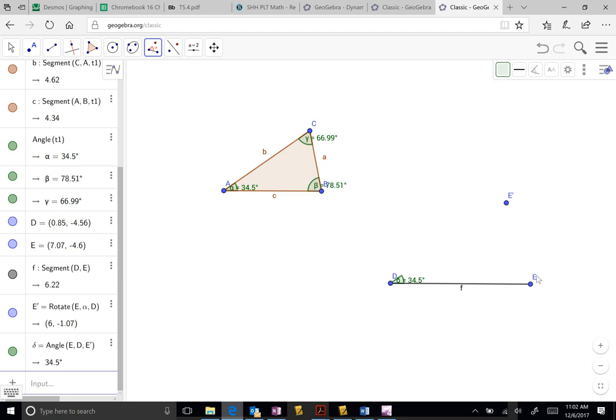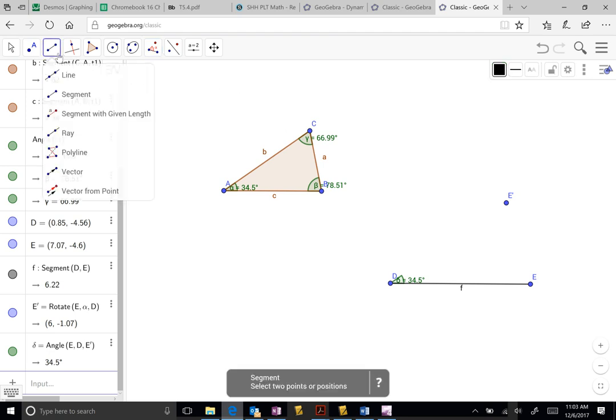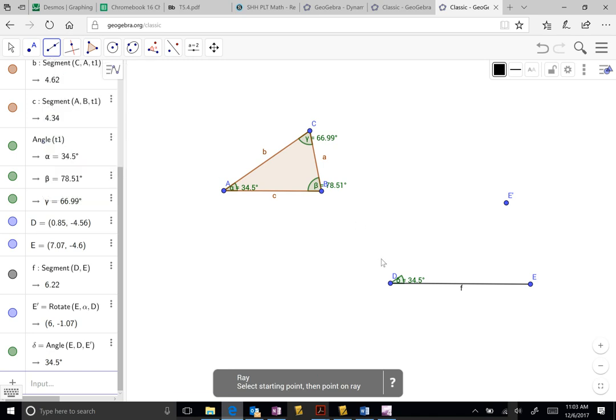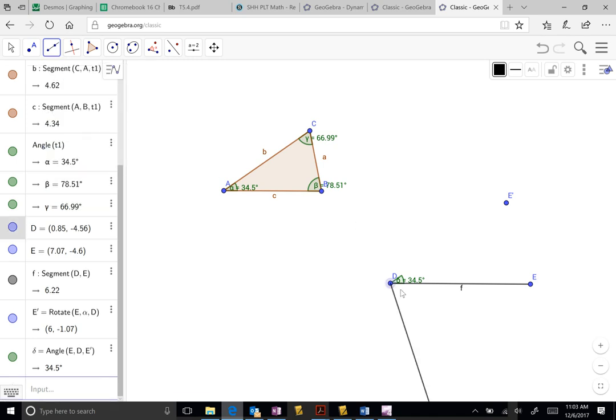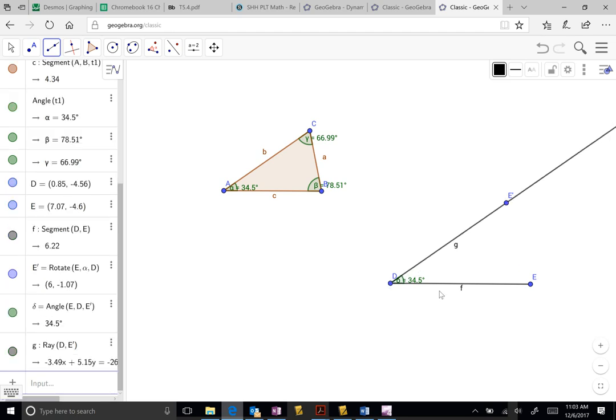What that does, you can see, is that it took that point E and rotated it at that particular angle, and it gave us another point. So this E point doesn't really mean anything in terms of our triangle, it's just giving us a reference point for our angle. To help us out, we're going to connect that with a ray. So we go down here to ray. I'm going to click on D as my endpoint, and then click on E. And so now I've got a copied angle here.